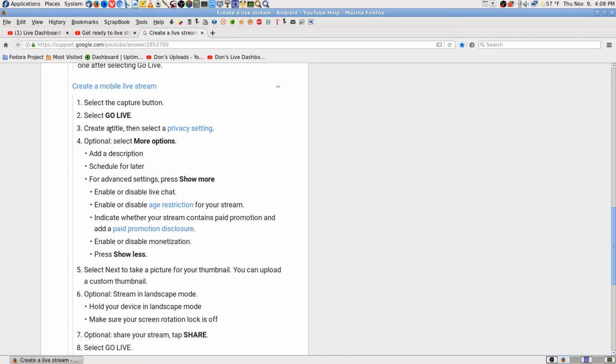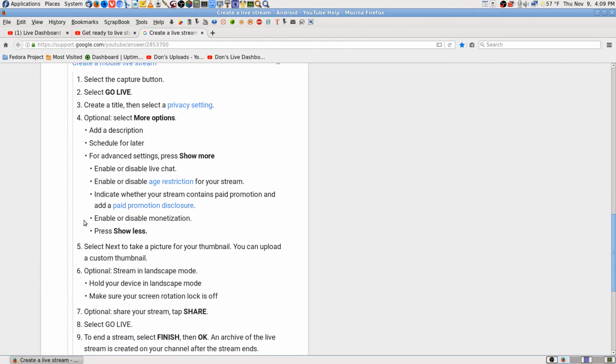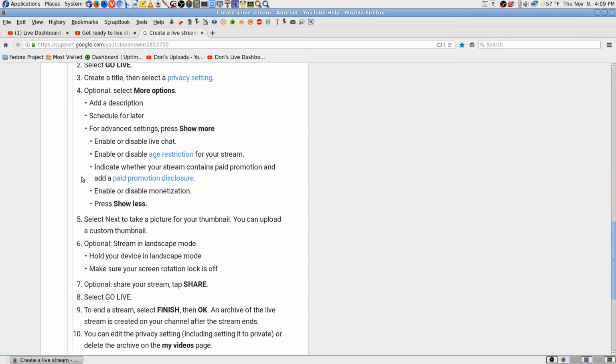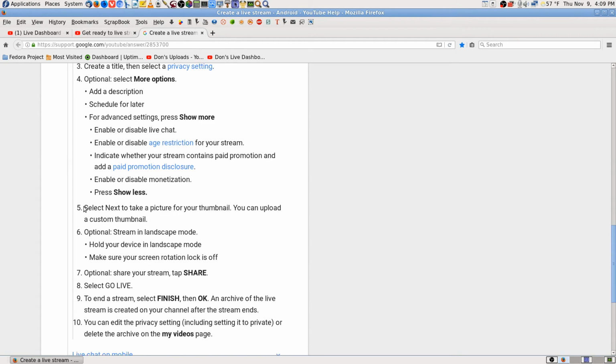Select the capture button, select go live, create a title. Oh, you got to do all that first. Option is select more options. So and so, so and so. And you can have live chat or not. Okay. Age restriction if you want. Tell whether or not it's got a paid promotion.